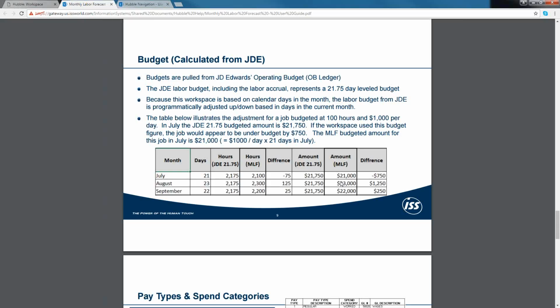If we look at the monthly labor forecast, the analysis is based on the actual number of days. That $1,000 a day figure times 21 days in July equates to 2,100 hours. So the difference there, 2,100 hours for $21,000, and you can see the difference is 75 an hour and $750 by using the actual number of days versus that 21.75 figure.